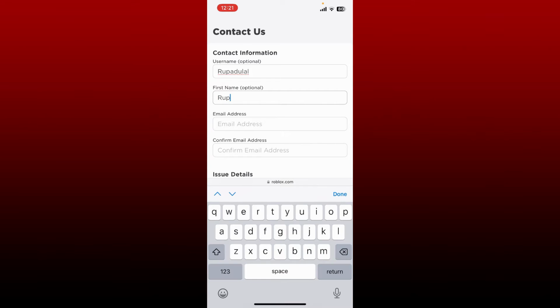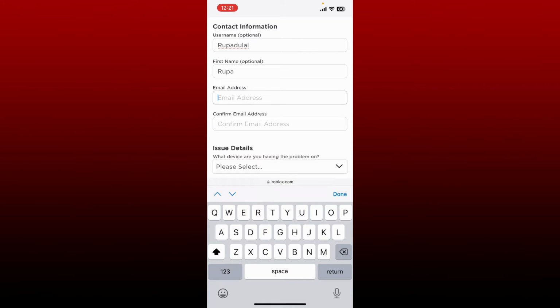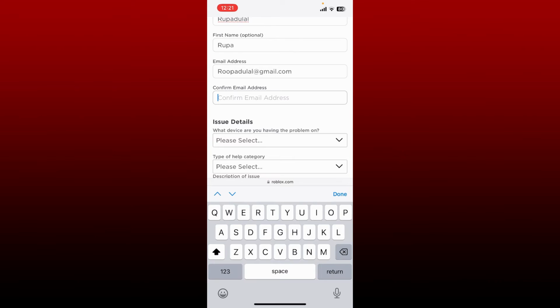Also, type in your first name on the next field. Since both username and first name are optional, you can also skip the part. Now, it'll ask you to enter your email address. Since you don't have access to your email address, go ahead and type in any other email address that you have access to right now so that Roblox support team can contact you on that particular email address. Now, confirm your email address one more time by typing it again on the next field.